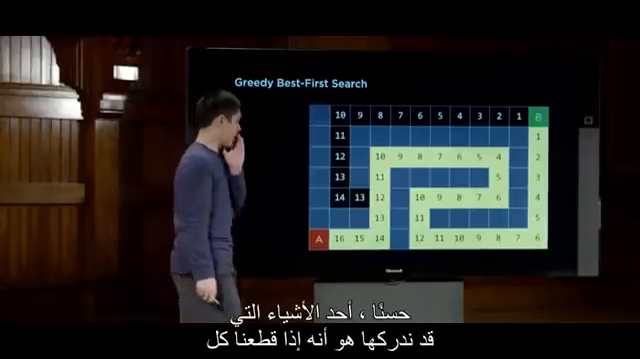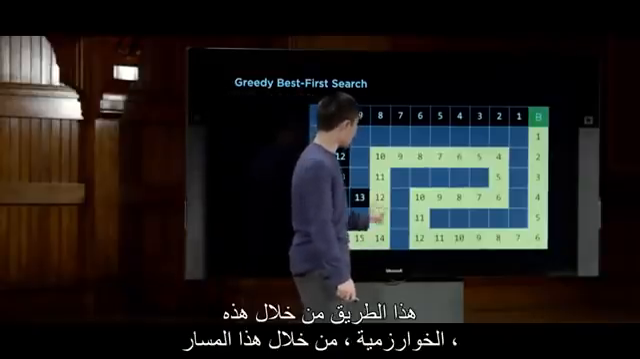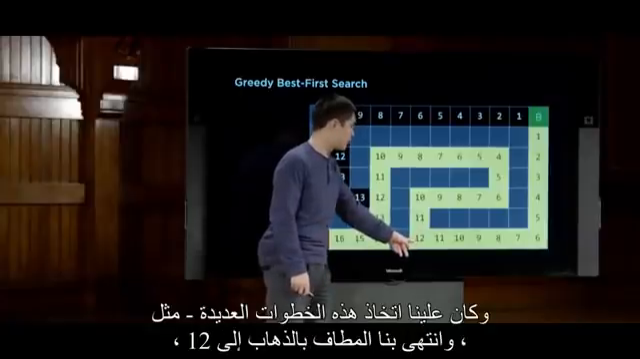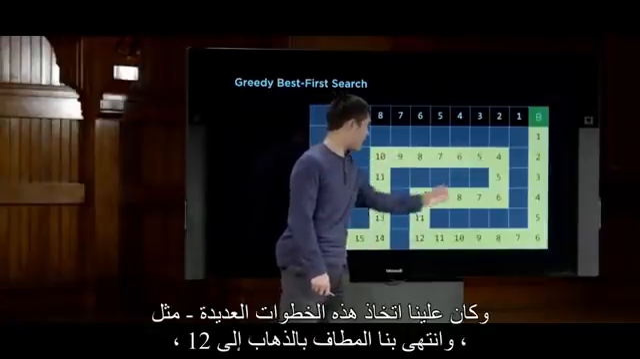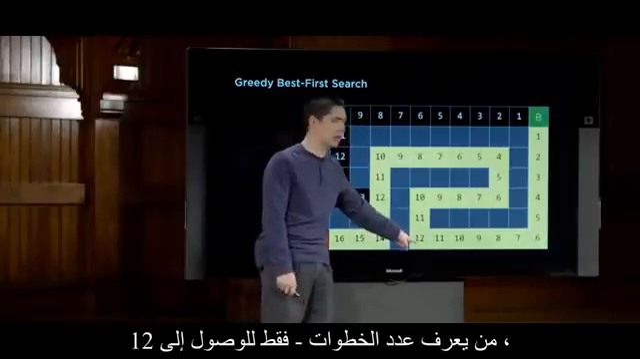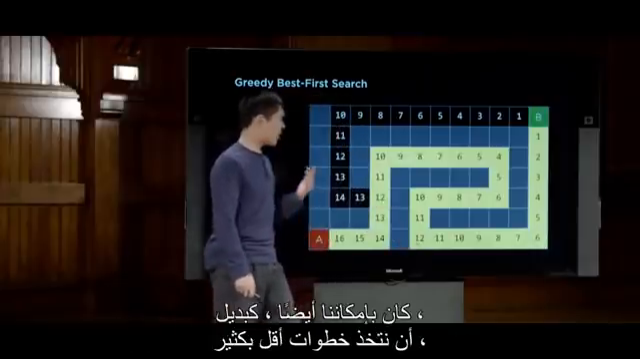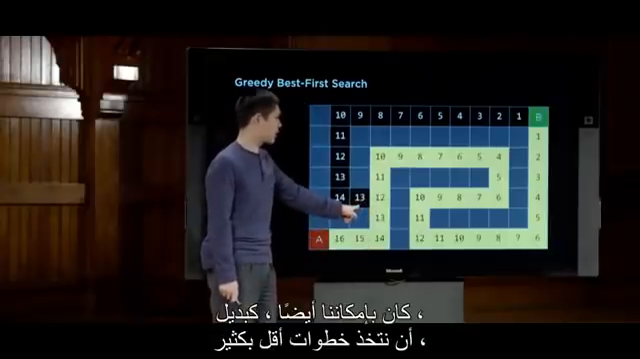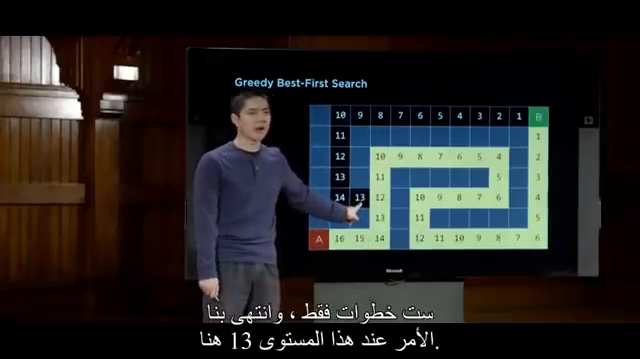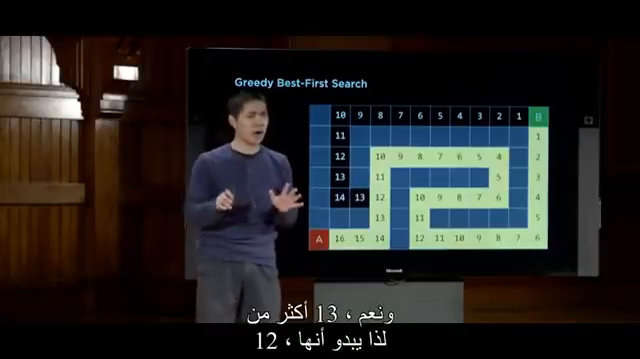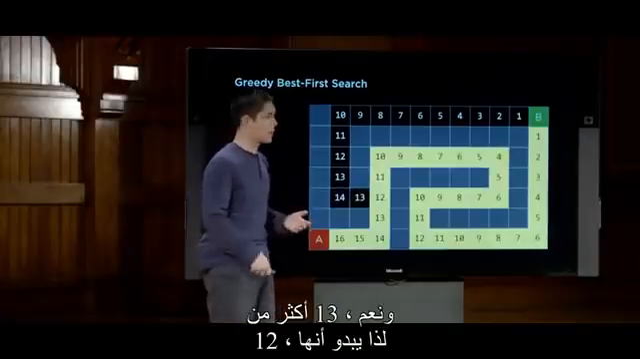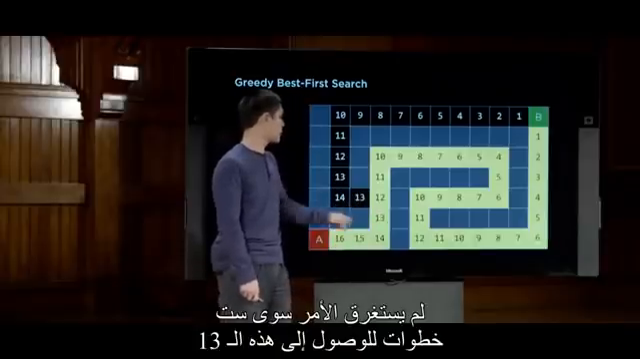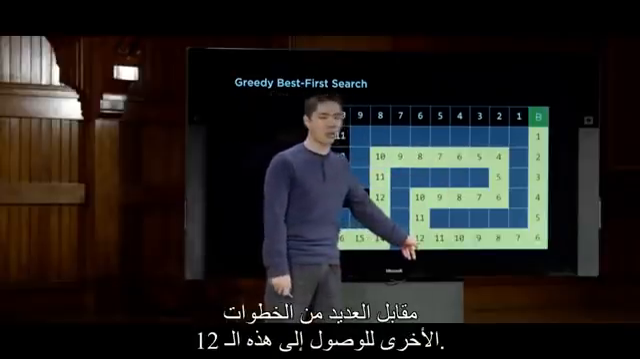Well, one thing that we might realize is that if we go all the way through this algorithm, through this path, and we end up going to the 12, and we've had to take this many steps, like who knows how many steps that is, just to get to this 12, we could have also, as an alternative, taken much fewer steps, just 6 steps, and ended up at this 13 here. And yes, 13 is more than 12, so it looks like it's not as good, but it required far fewer steps. It only took 6 steps to get to this 13 versus many more steps to get to this 12.